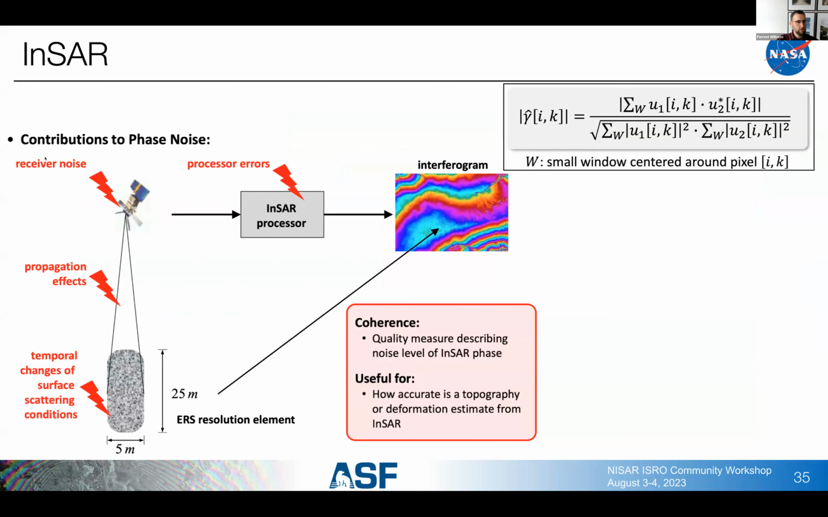So once again, here are our general contributors to the noise. We have receiver noise due to the design of the system. We have propagation effects such as the atmospheric component that we discussed earlier.